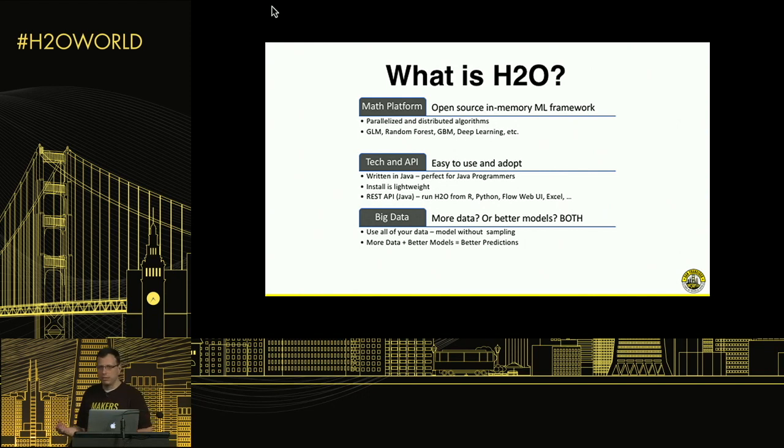H2O should be easy to adopt. If you are familiar with Python or R, you can install our R package or Python package and start calling the H2O functions, and they should be really familiar to you. We are trying to adopt APIs that mimic some existing APIs. It should not be something completely new.